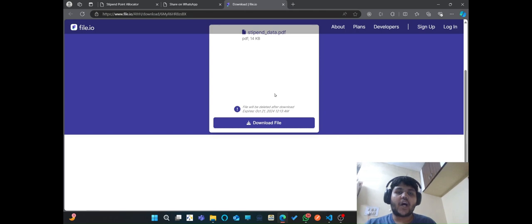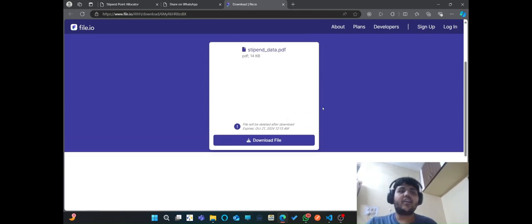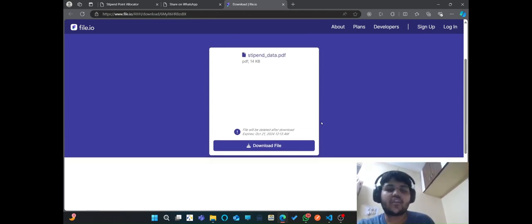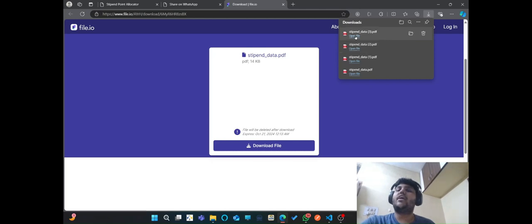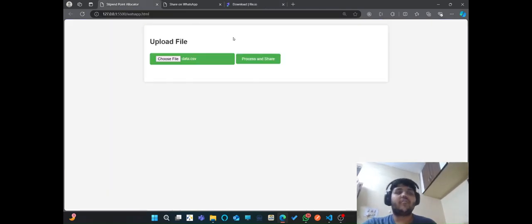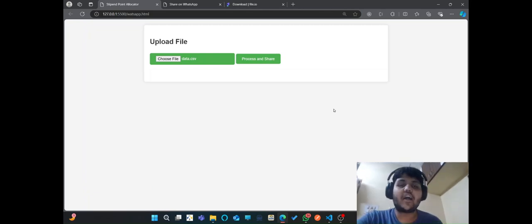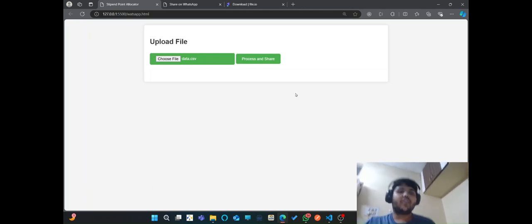Now let me show you how it is working. This is the interface that will be available on your screen, and you can download the file from here. When you click on the download file button, the file gets downloaded to your system like this. This is the user interface that I created, so that you can share files via WhatsApp to anyone.